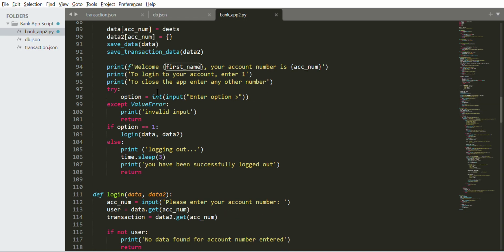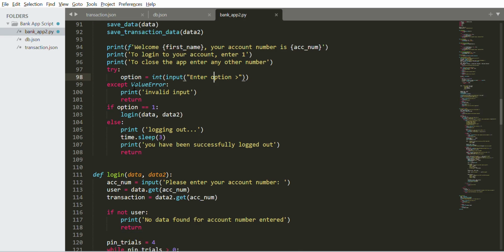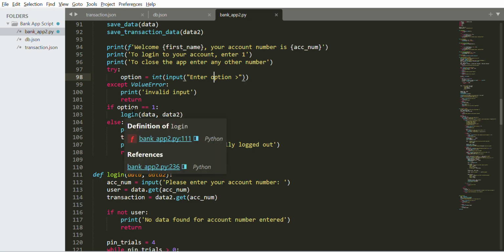Try except. So inputs, like I was saying, some people don't listen to instructions. You tell them to enter numbers, they enter alphabets or something else, and they just return some weird error, and they can say, oh, your code is not user friendly. That's the word. Yeah. So if option equals 1, that is you want to log in, then it passes in data and data 2 in the login.